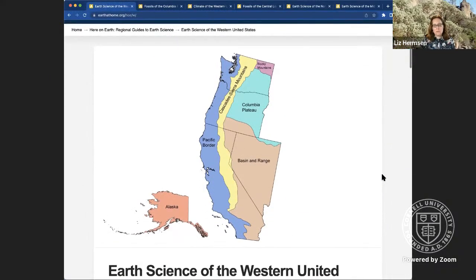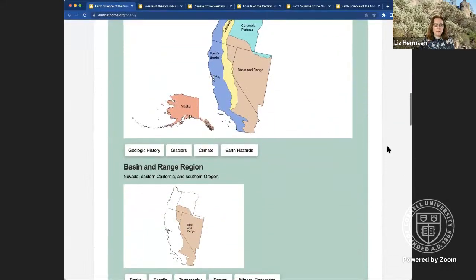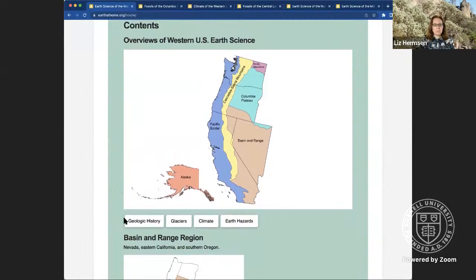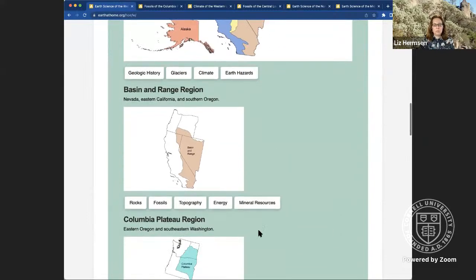So here's the Western United States. In Earth at Home, the Western United States includes Washington, Oregon, Nevada, California, and Alaska. Scrolling down, we have the map and content. Some topics are covered at the full region scale. Geologic history, glaciers, climate, and earth hazards typically are. And then some are covered at the sub-region scale: rocks, fossils, topography, energy, and mineral resources.